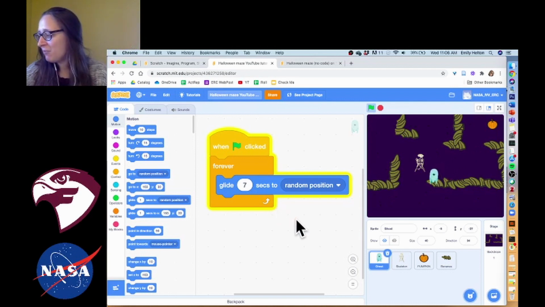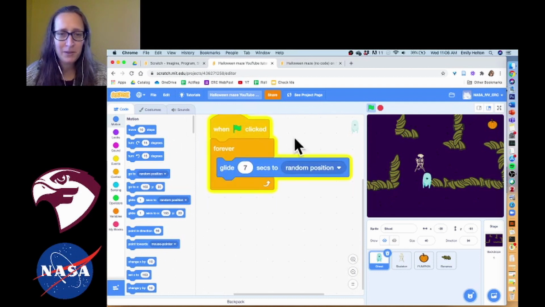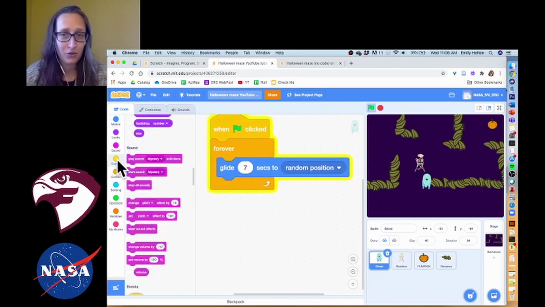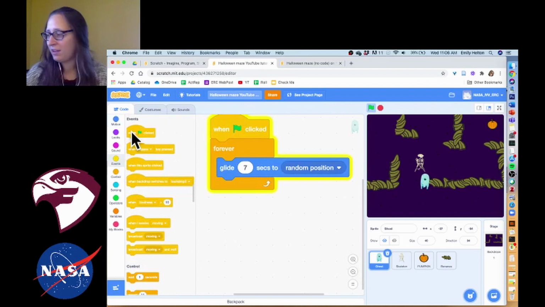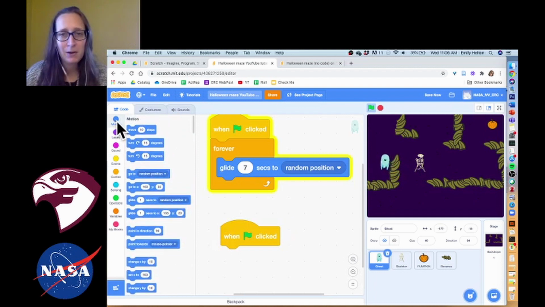I also think it would be fun to have our ghost be a little bit spookier. So I'm going to leave that code alone, and I'm going to start a new paragraph of code by pulling in this when the green flag is clicked. And I'm going to set my start conditions for the ghost. I don't really care where in the maze the ghost begins, so I'm not going to worry about pulling in this go to XY. But I'm going to start playing around with what direction my ghost is facing.